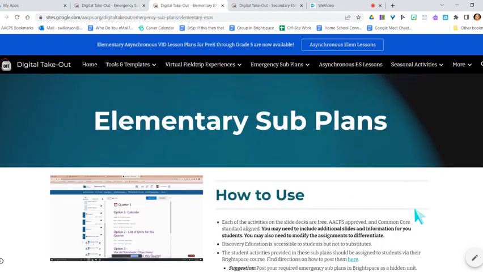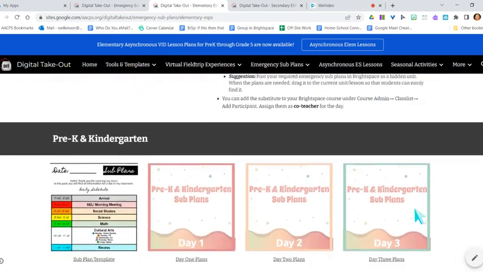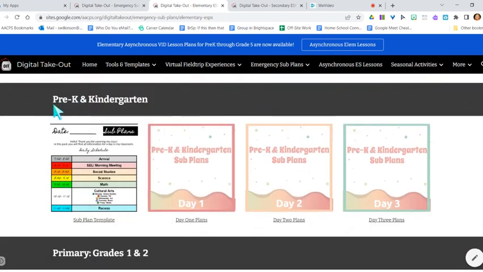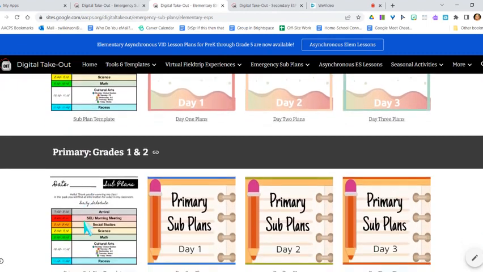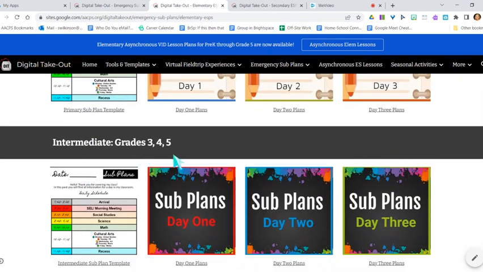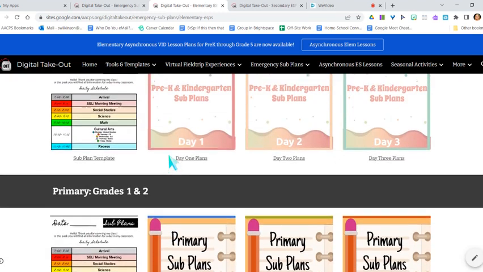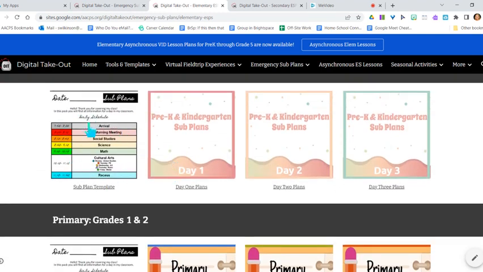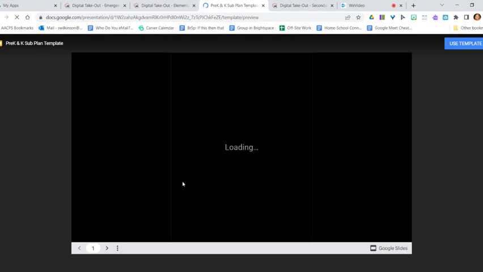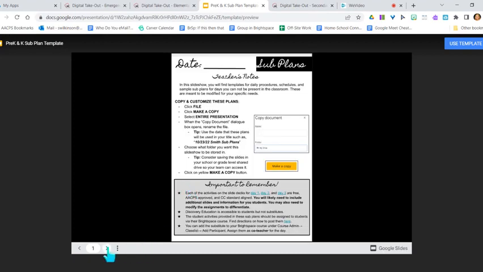So, looking at our elementary subplan tab, as you scroll down, you're going to see that it is sectioned by grade level. So, we have pre K and kindergarten, grades 1 and 2, and our intermediate grades 3, 4, and 5. And for each one of those grade levels, there is a subplan template with a sample schedule. This is all created, if you click on the link, in a Google slide. So once again, you can see the preview when you click on that link.